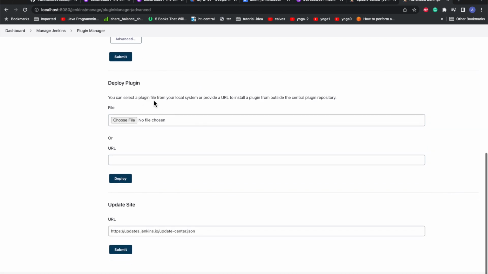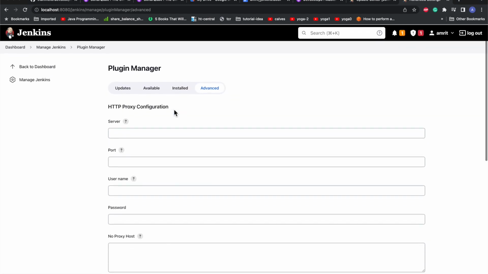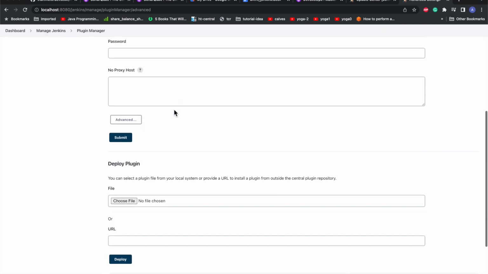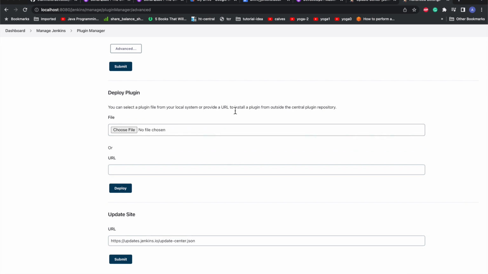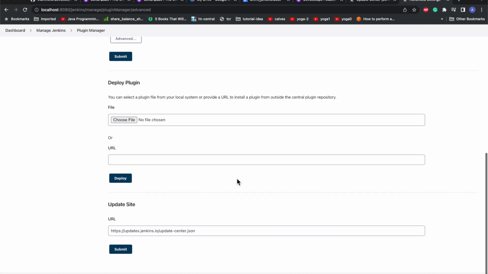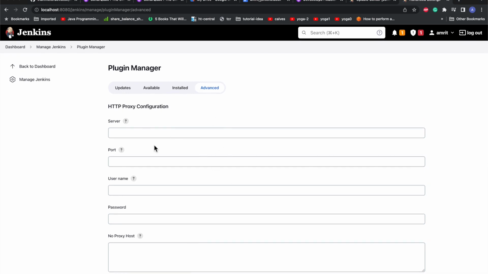And in the Deploy part, if you have a certain plugin which is not available in the Jenkins Available section, but it is available in the Jenkins plugins repository, you can just download the plugin, which is generally an HPI file. Download it locally, then upload it from here and click on Deploy. Again, for updates, you can just do it from here. So these are the various things.